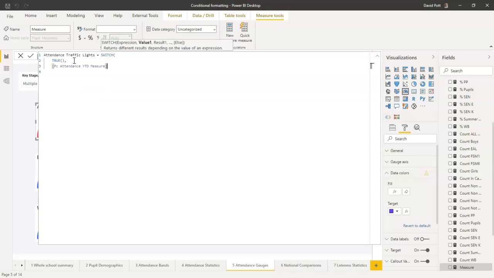I'll tab that. And then I need to put a logical test in there. Well, I'm going to say if it's greater than or equal to 95%. Now 95% is expressed internally as 0.95. So I'll write it as 0.95. And a comma. And then we move on to the result. So if this test is true, what's the result of this measure? Well, the result of this measure should just be the colour lawn green.